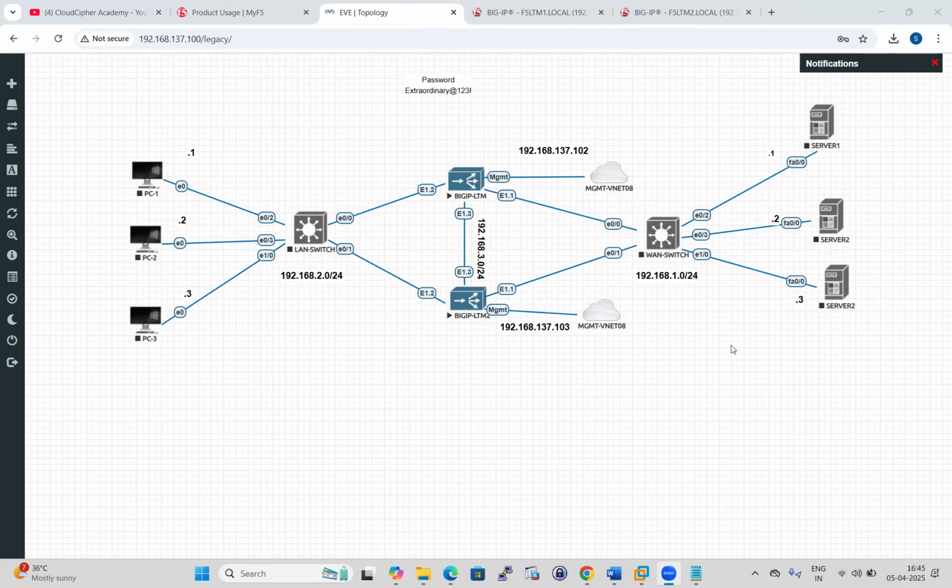So very welcome to session 3. This session is about provisioning and license activation. It is very important to understand license activation and resource provisioning in the F5 LTM.